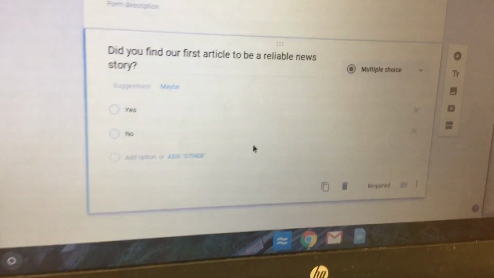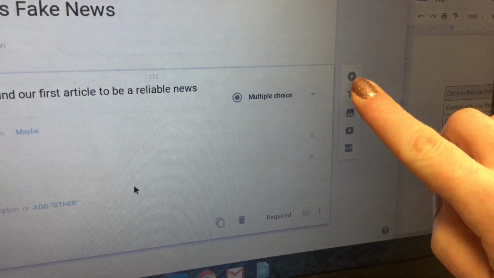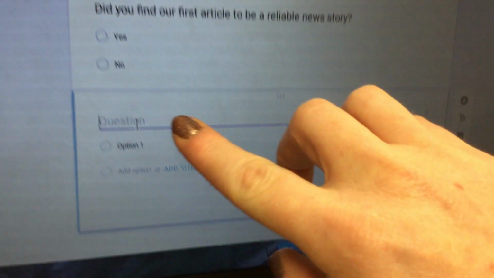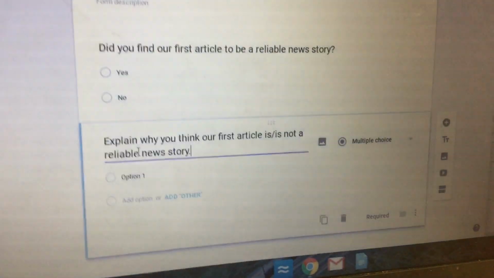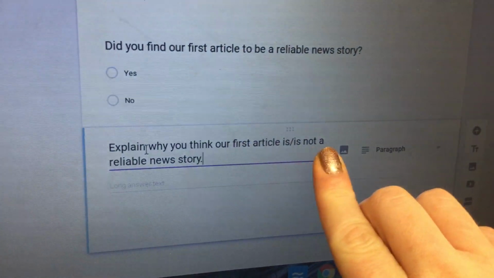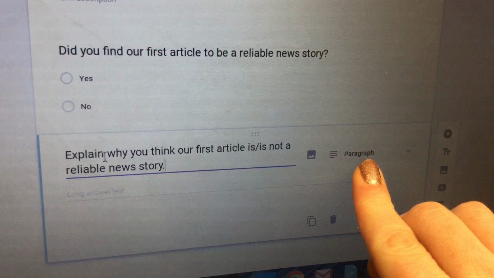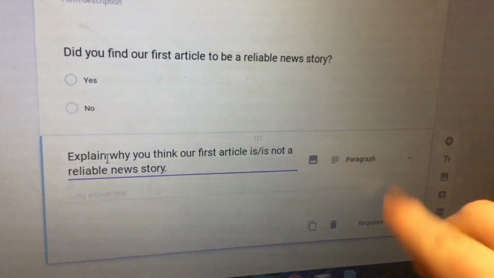Then from here, you're going to click on the plus sign to add another question. Then click where it says question and type something similar to this. Explain why you think our first article is or is not a reliable news story. And it should say paragraph next to it. If it doesn't, click the drop down arrow and change it to paragraph.